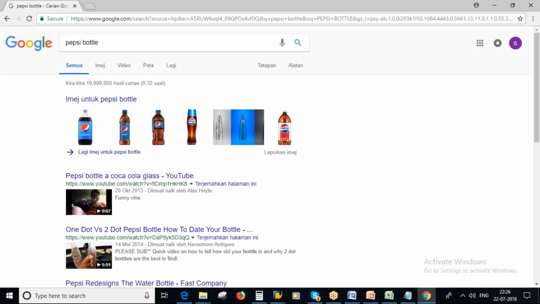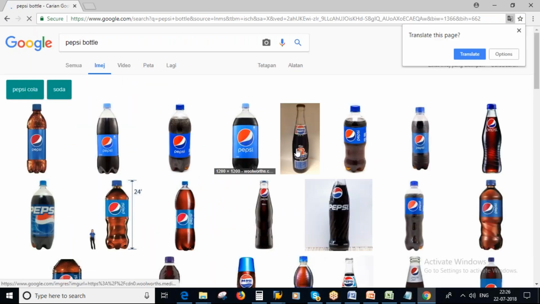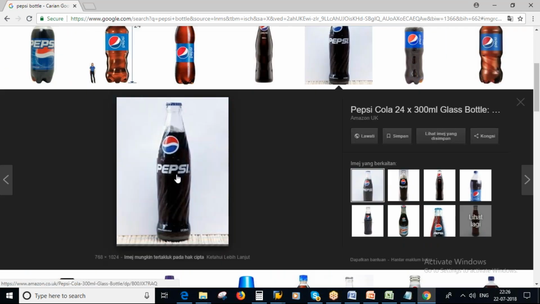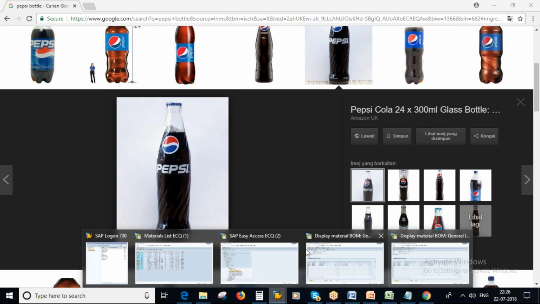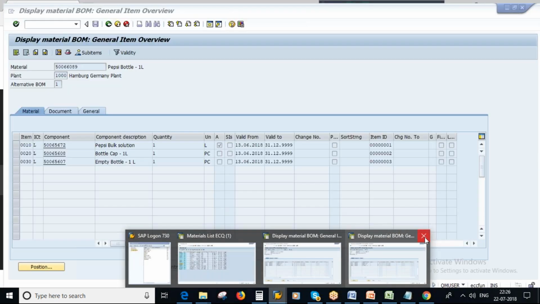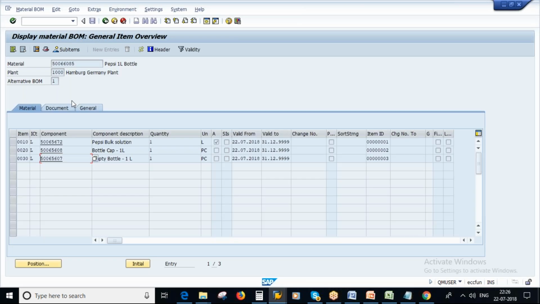So if you want to manufacture a Pepsi product, what do you require? You require an empty bottle first, you require a cap, and inside some solution you have to fill. So these three are required, right? So those materials you will put in the bill of material. So that's what we entered in the bill of material.